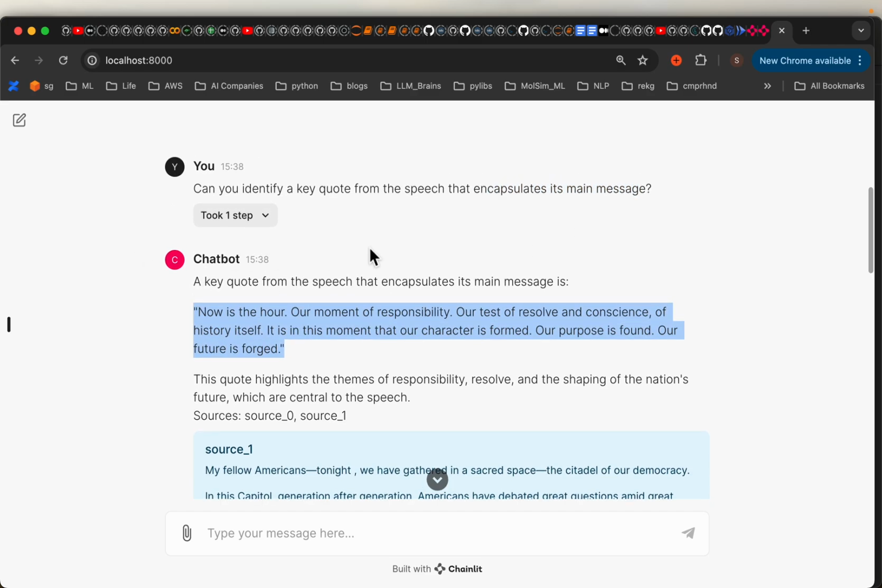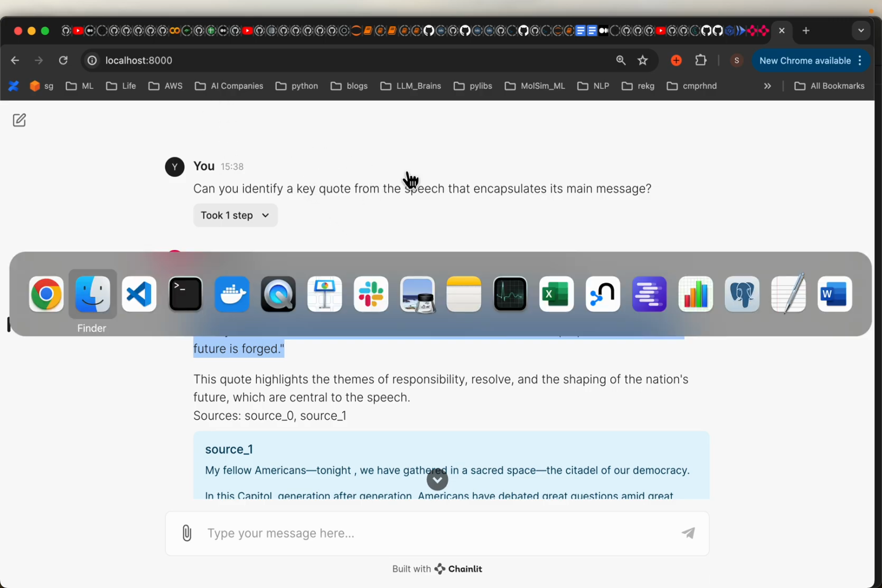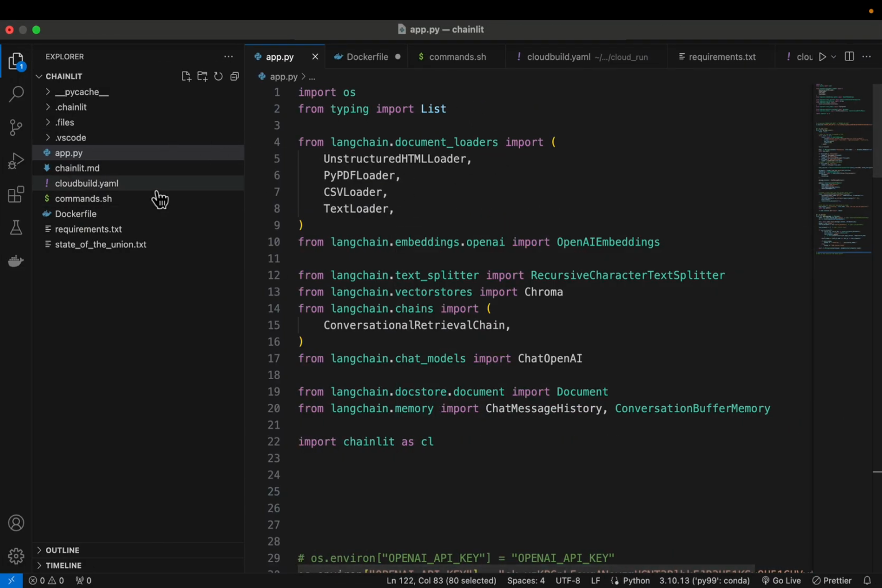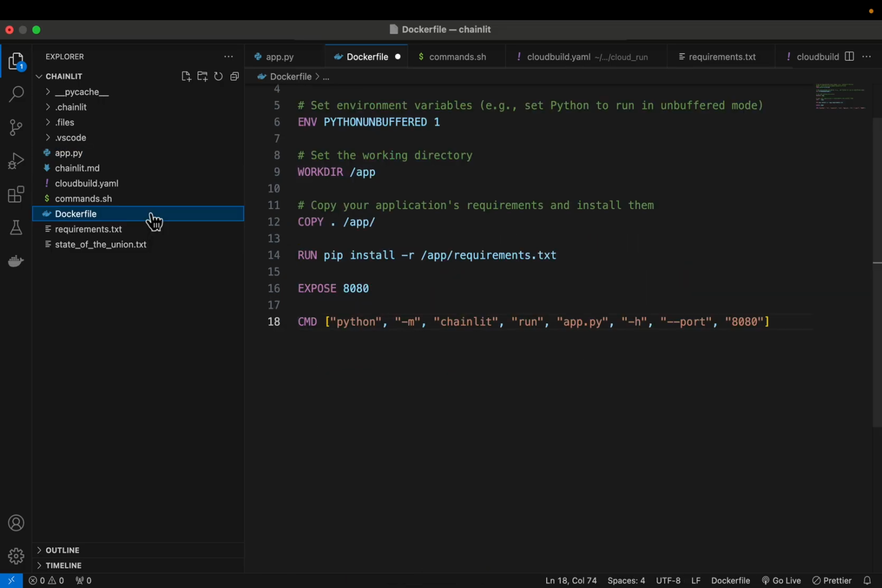Okay. So now let's see, how do we deploy this application on Google Cloud Run? So this is our application code in a single file. We are mainly using LangChain and Chainlit for building this application. In the previous video, we went through this code in great detail. I'll provide the link in the description below. Now, to deploy any application to Google Cloud Run, we need to build a Docker image and containerize our application.